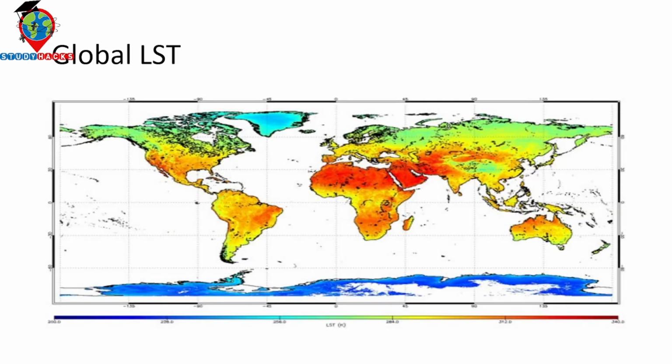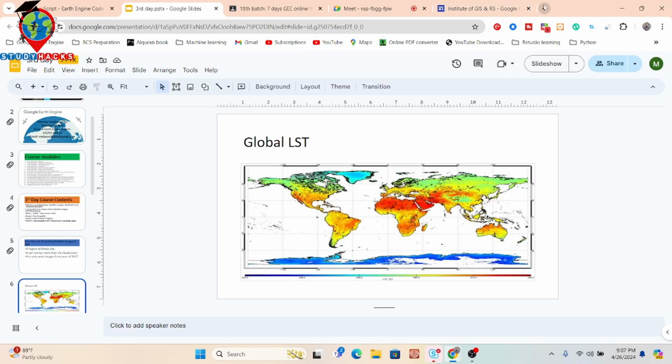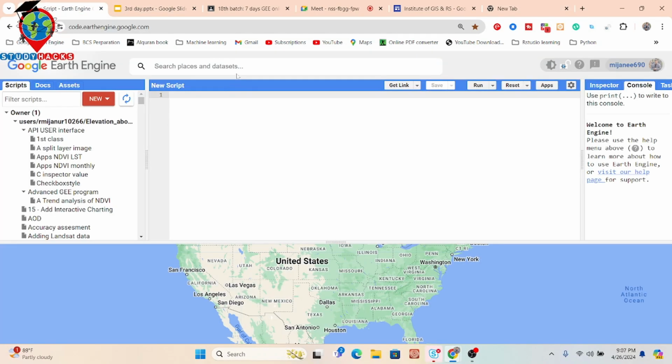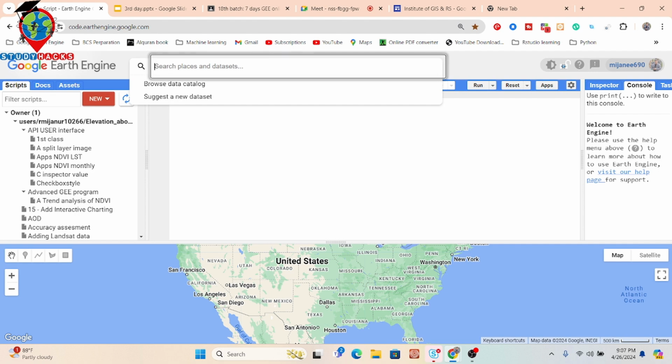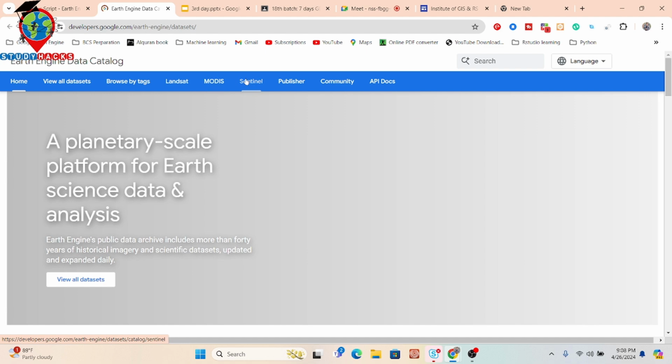Okay, so let's do a practical example. I will try to show you that. I already opened the code editor. So first of all, I need to import the image collection. For that, I simply click on the browse data catalog. Here I can find all of the image collections. This time I work with Sentinel. So just click on Sentinel.